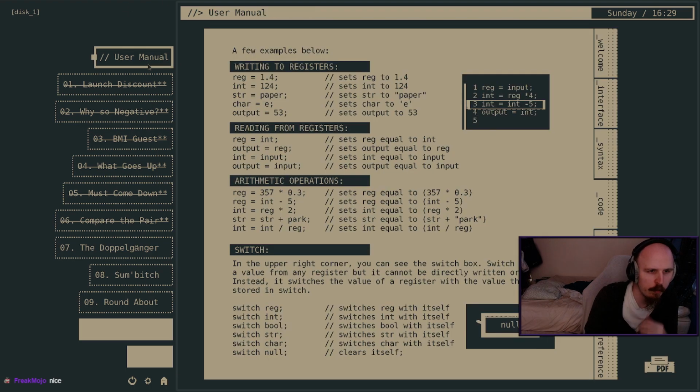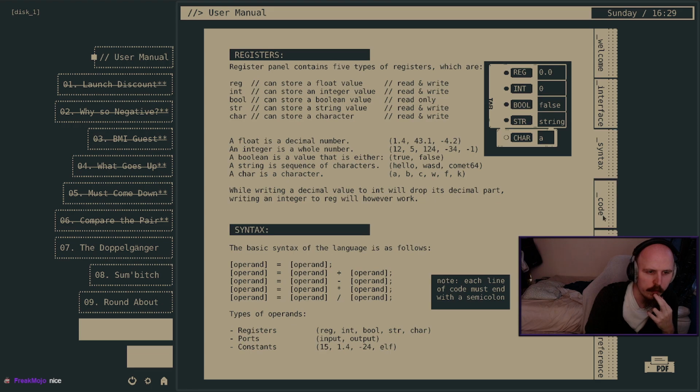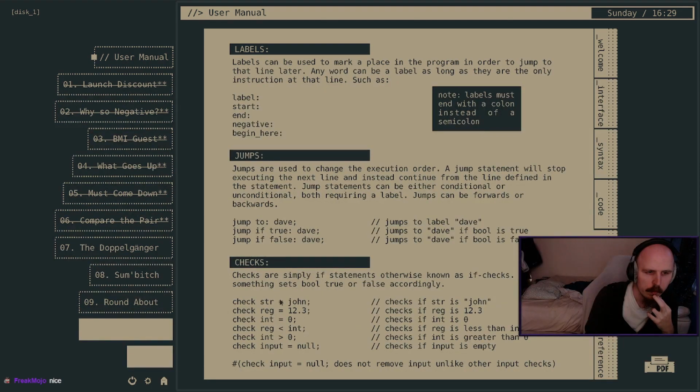Can I do an equals in the thing? Check if input equals null. Checks if input is empty. Oh, does not remove input on other input checks. Ah, okay. Interesting.